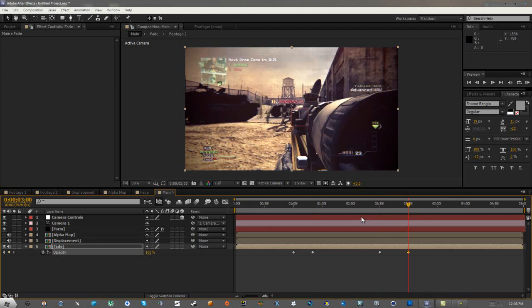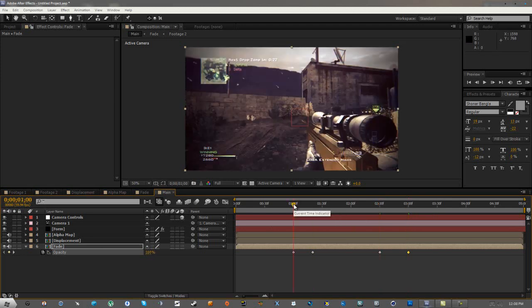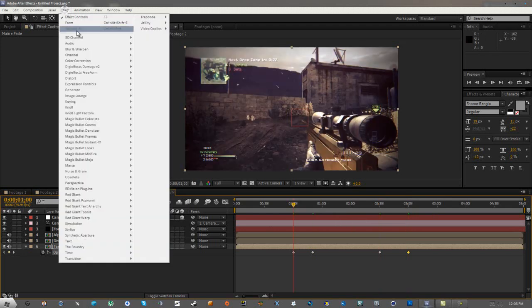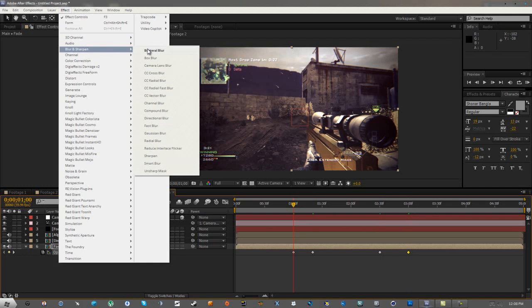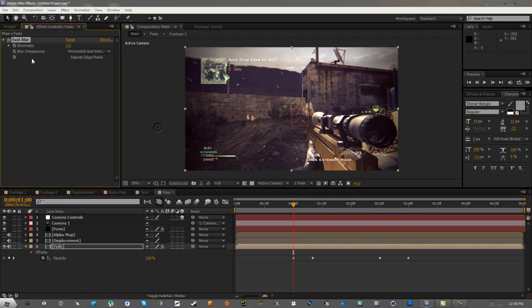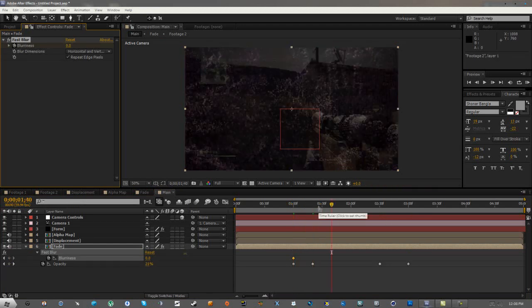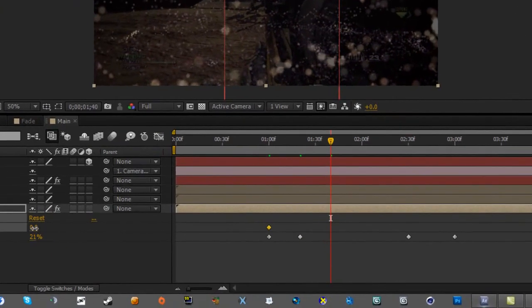Now we're also just gonna go back to the first keyframe and go to Effect, Blur and Sharpen, and add a fast blur. Tick Repeat Edge Pixels and add a keyframe at 1 second. Press U on your keyboard to bring up that keyframe. Go forward 40 frames in by pressing Shift down 4 times and change it to 255%.